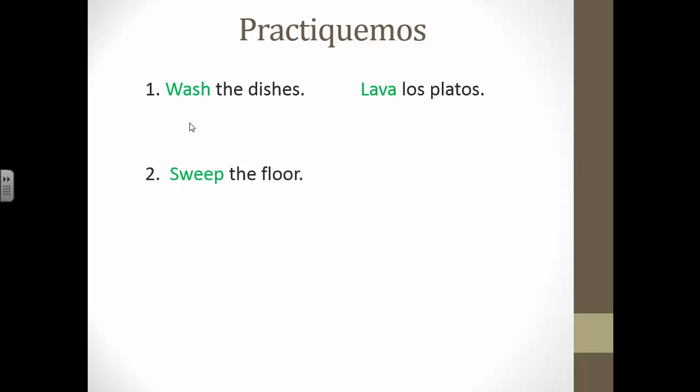Sweep the floor we know is barrer el suelo. So the tú form of barrer would be barres. We want to drop the S. Barre el suelo would be sweep the floor. Number 3, open the door. We know that to open is abrir and the door is la puerta. If we go to the tú form, we'd have abres, drop the S, abre la puerta.